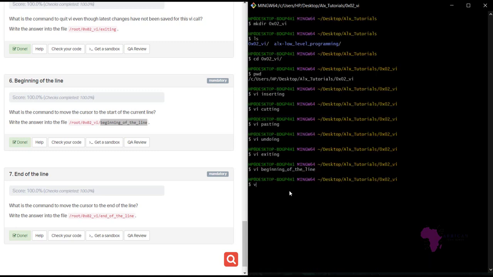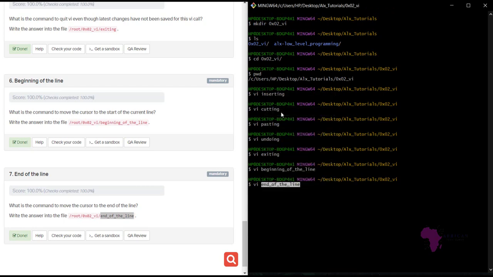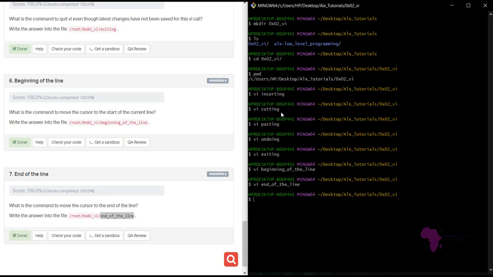We save it and we move to the next question and the final one, which is, what is the command to move the cursor to the end of a line? To the end of a line. This one is the $ sign, that we saw earlier, and it will move us from wherever we are in our line to the very end of that specific line.